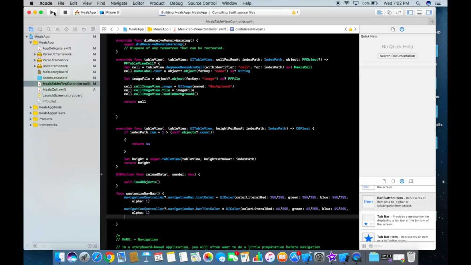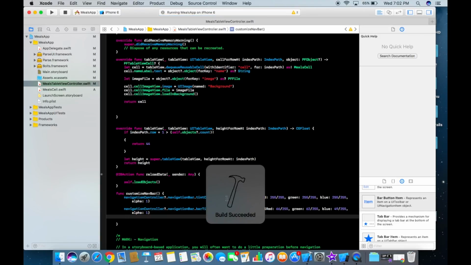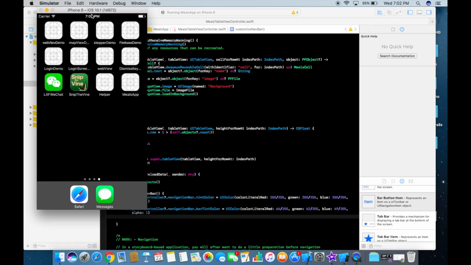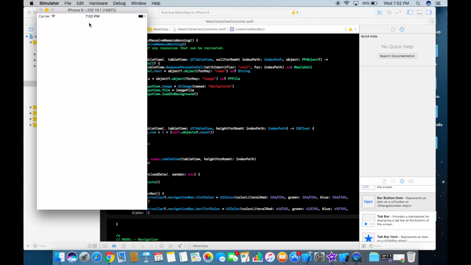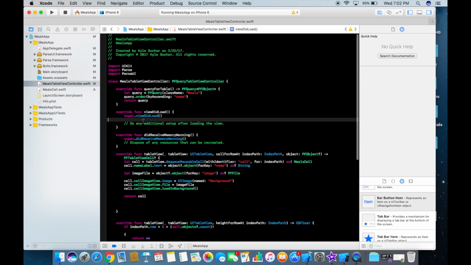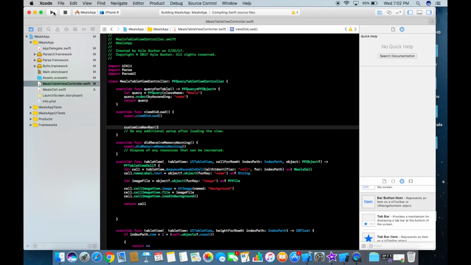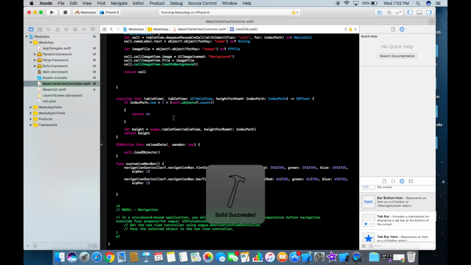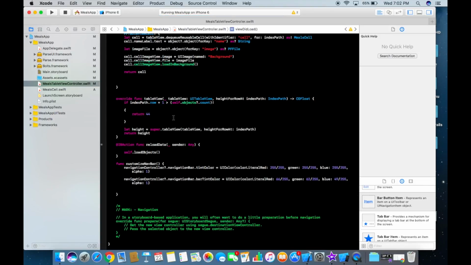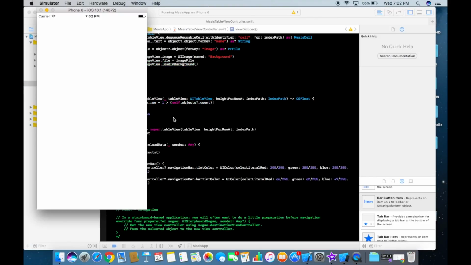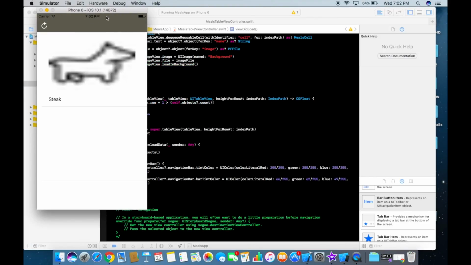So let's run our app now and see what we get. It should be like a dark gray color, somewhere around there. And it would help actually if we called it up here. So let's actually load this again. And there you go. As you can see, it changed the color.